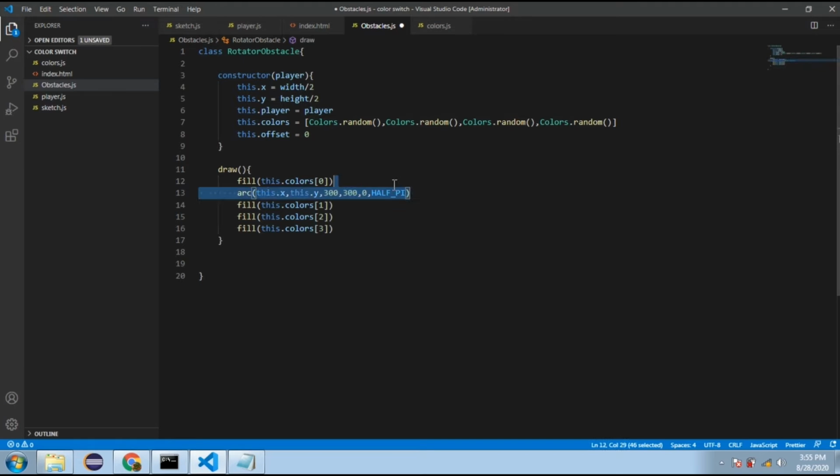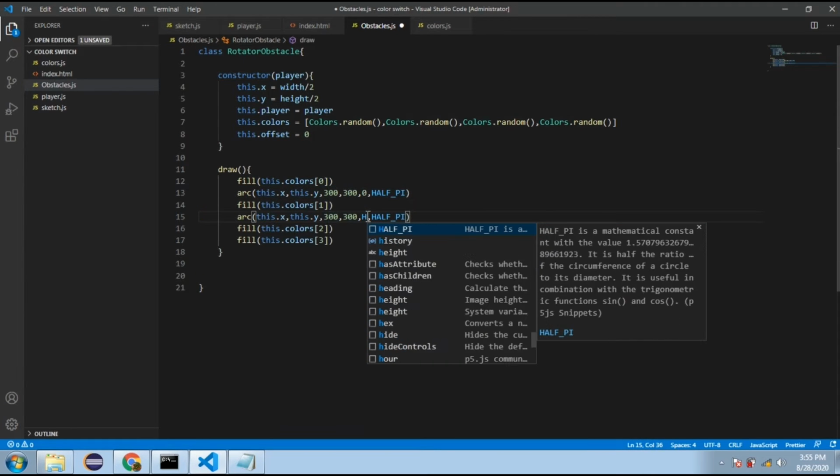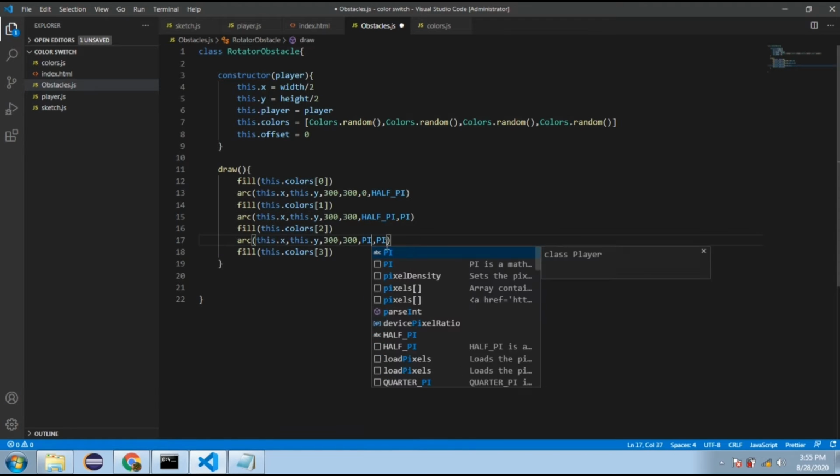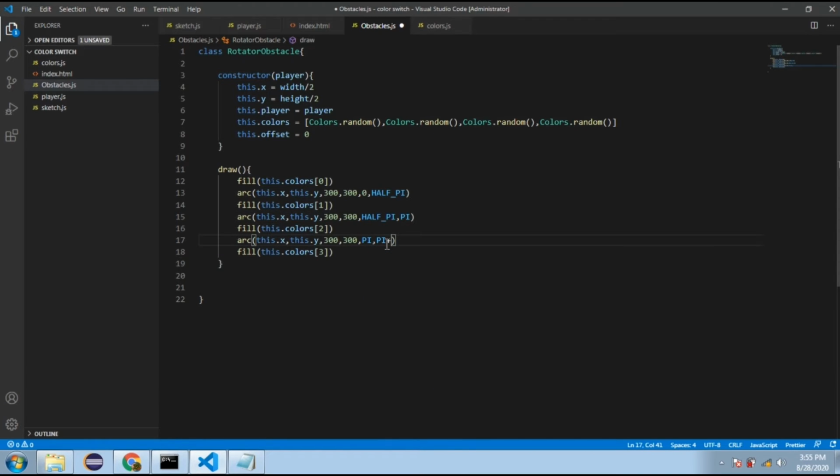And we are going to draw the remaining arcs in a similar way. So instead of starting from 0, we're going to start from half pi, and go to half pi plus half pi, that means pi. So we're going to end at pi. So that means completing half a revolution. In the next arc, we are going to start from pi and we're going to go to pi plus half pi. That means the third quarter we're going to make. And after that, we're going to create from half pi plus pi to 2 pi.